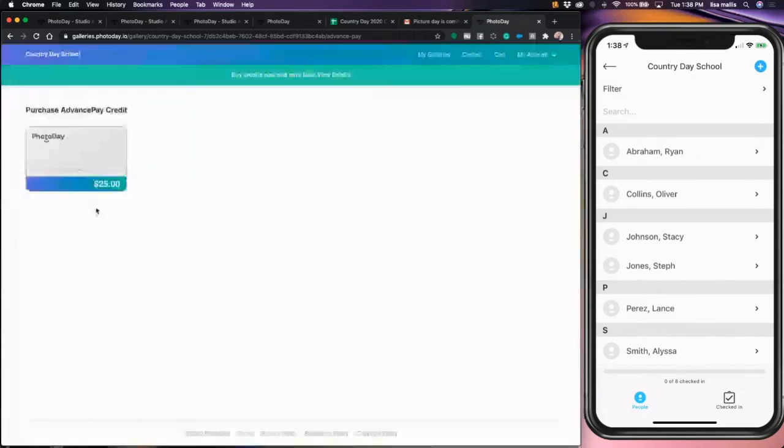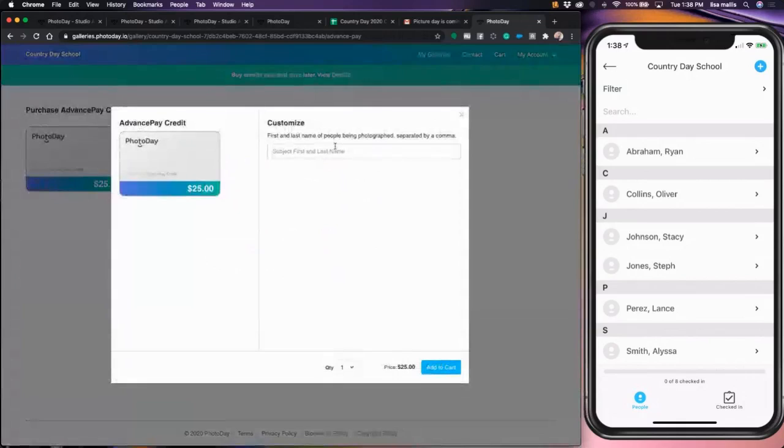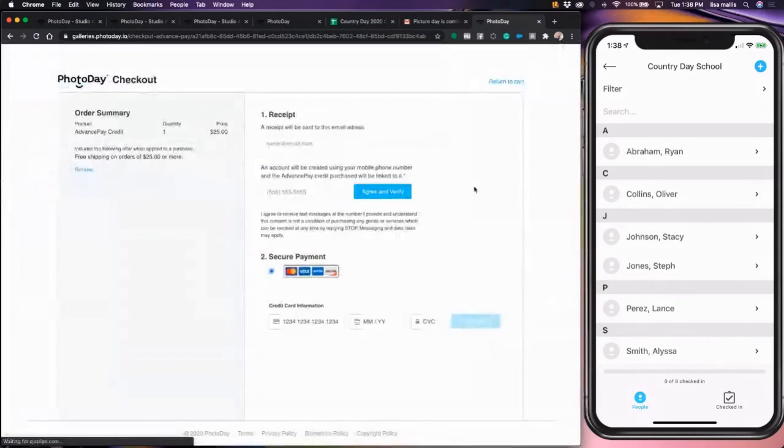I can come in here and buy a credit. It'll ask me to enter my kid's name. I can't spell Alyssa. And add that to my cart, and then I can enter all my information here to check out.